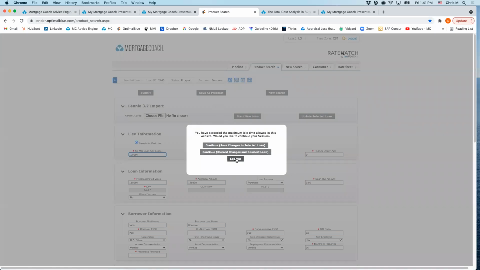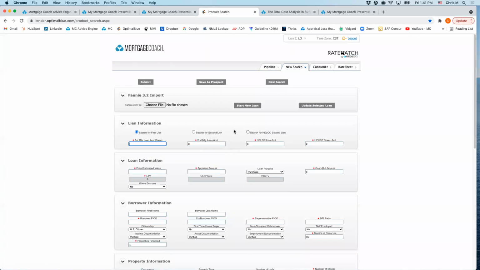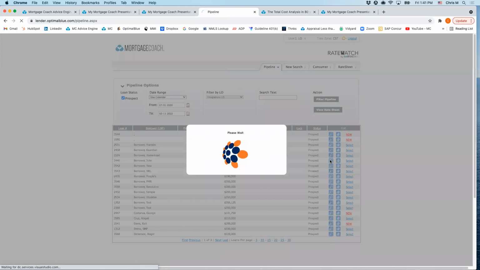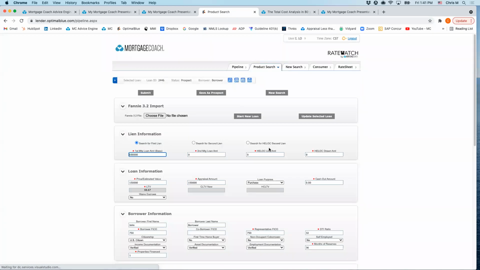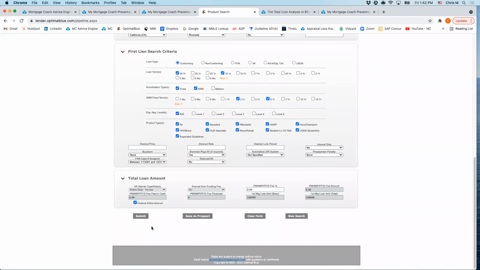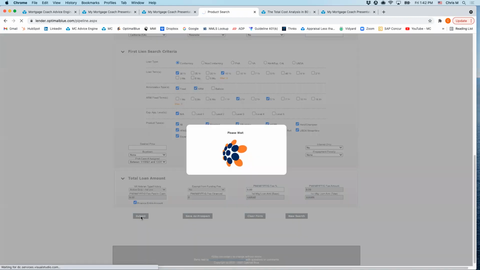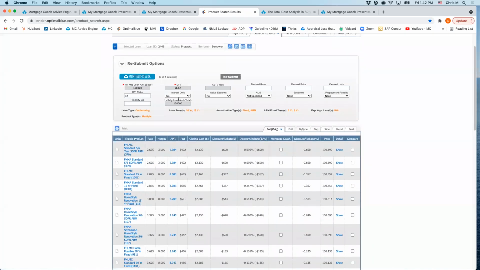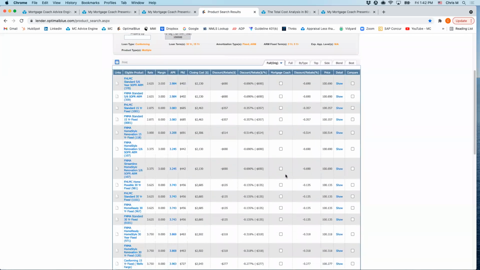So as an example, let's go into our pipeline, pretend like your loan originator is working in OB. So they're working in here anyway. The only difference is when they're going to submit this, and it's going to bring them to a second page. And the second page, you'll see, has a mortgage coach button up here. So all they need to do is select 3 different loans.